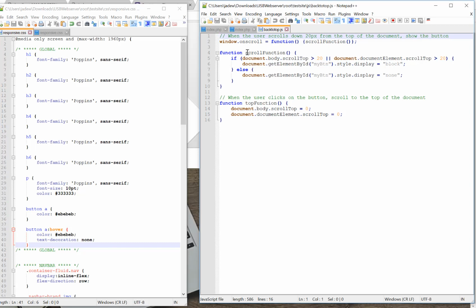So what the function is saying here is basically if the document body is greater than 20 pixels or if the document element is greater than 20 pixels, then get the element by ID, my button, which is the ID that the actual move to top button is set within. And then it says style, so this is applying a style and a display to that particular element. And it's saying block, which means that the element will appear once the person has scrolled past 20 pixels of the page. And then below it says else, if these requirements aren't met, then display nothing.